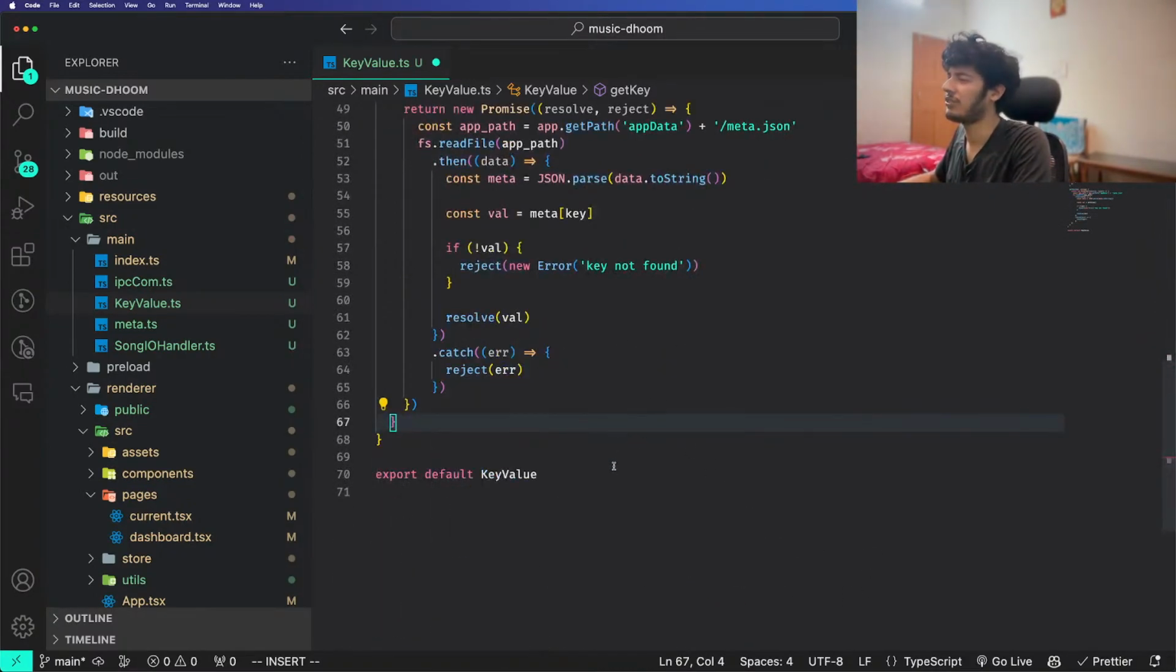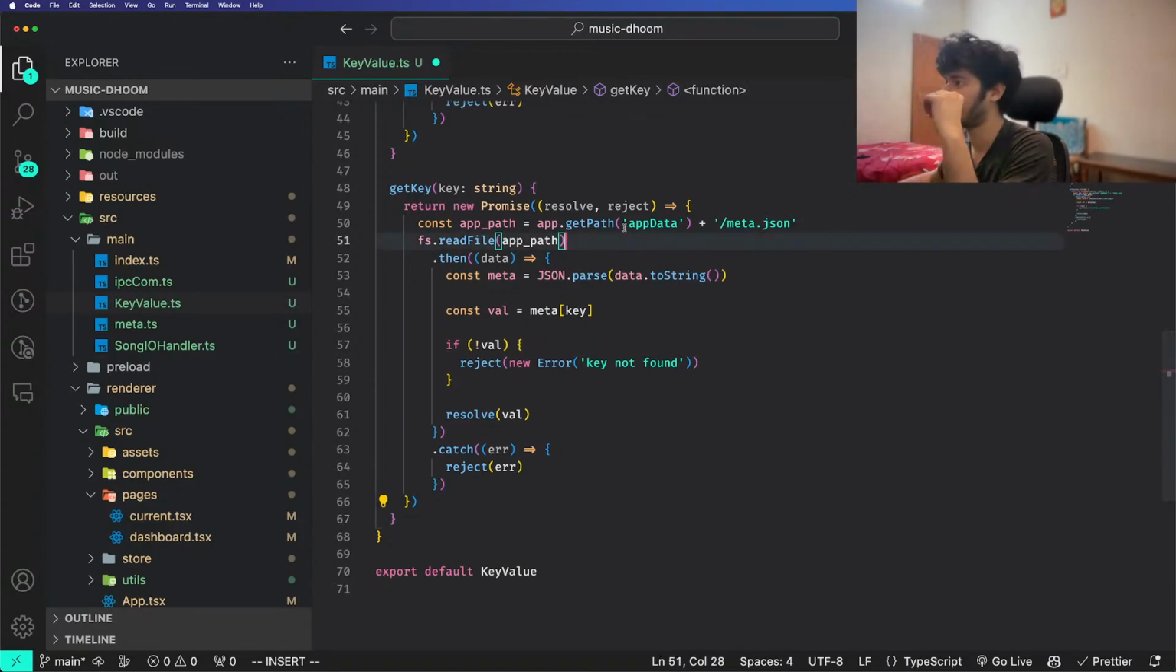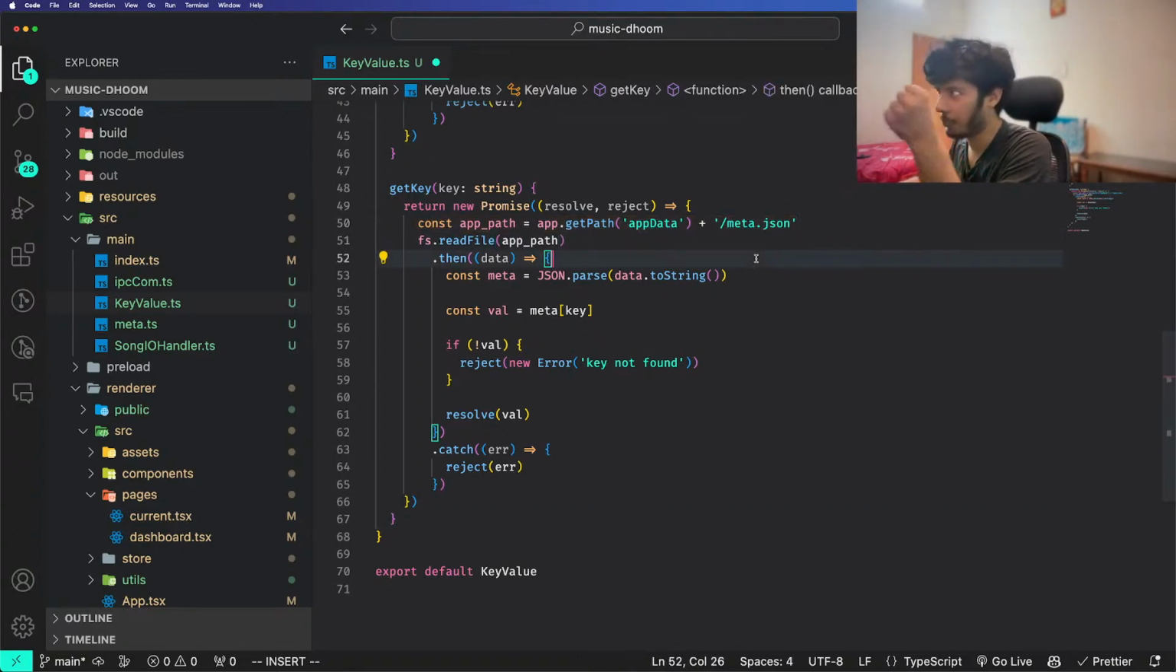It's writing all the code for us, guys. It's writing all the code for us. Am I happy or am I sad? I don't know. I'm happy, but I'm sad that we couldn't do it together. But it's okay. Let's review the code. So we have an app path, meta.json, and then we read the file, and then we have the JSON. We take the value, and then we.